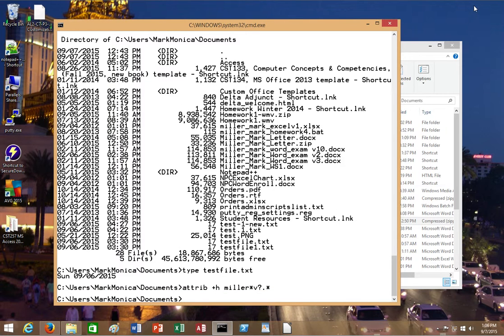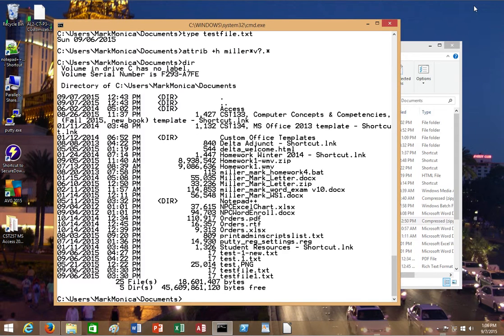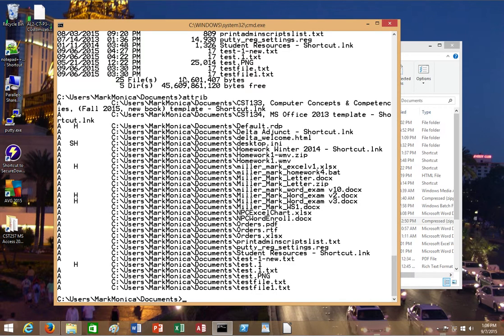So when I do that, and I do dir, there's a lot of files missing here. So the v2 and v3 .docx files are missing. The xlsx file is missing. And when I type in the attrib command, you can see that an H was added to all of those files. So here's xlsx. So again, hiding the files is very little security. You can find the files very quickly and easily, even though they're hidden.